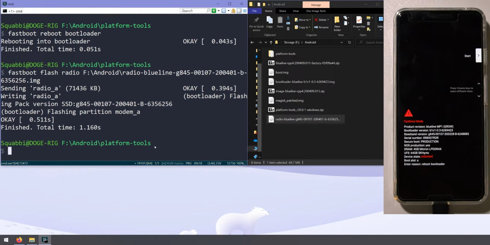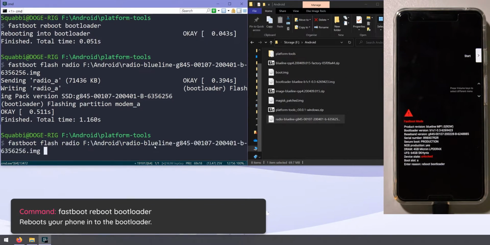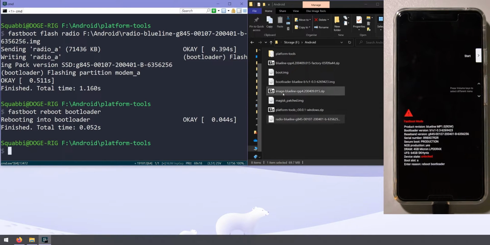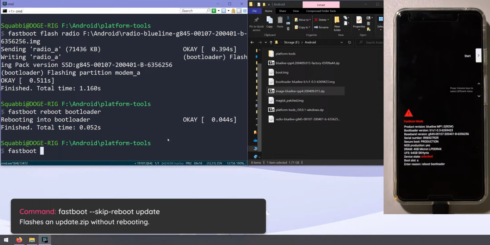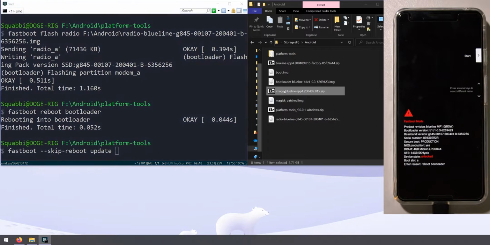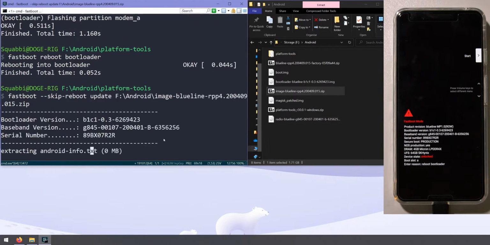Let's reboot our phone back into the bootloader once more, so we can hit the up arrow key on our keyboard twice to access previous commands, and we'll hit enter on that, or you can just type it in again. And once we've done that, let's do the bulk of our updating with the image zip file here. So let's type in this command, it's a bit of a long one. Let's type in fastboot space two dashes or hyphens, and then type in the word skip, another dash or a hyphen, and then type in the word reboot, leave a space after that, type in update and leave a space after that, and drag in the image zip file and hit enter.